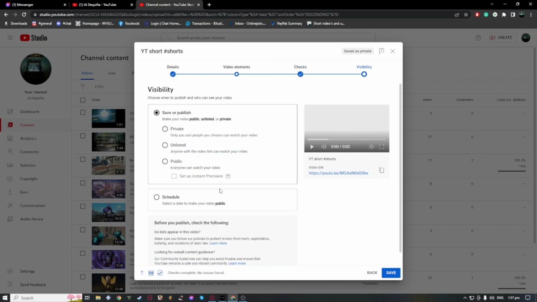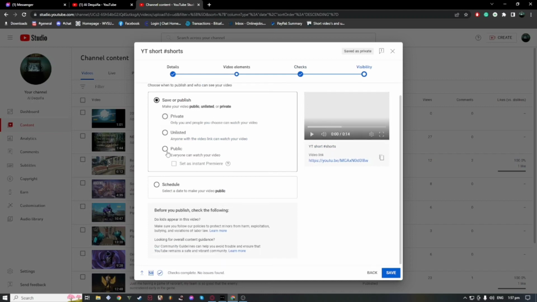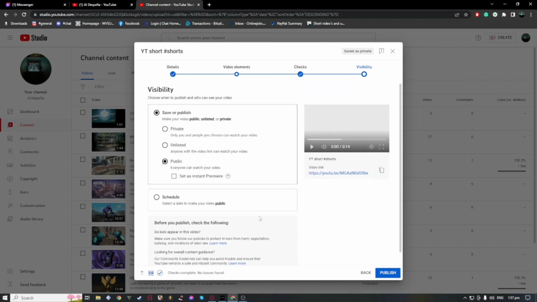And you must set the video on public. It is very important that the video is in public so the viewers can see your video.